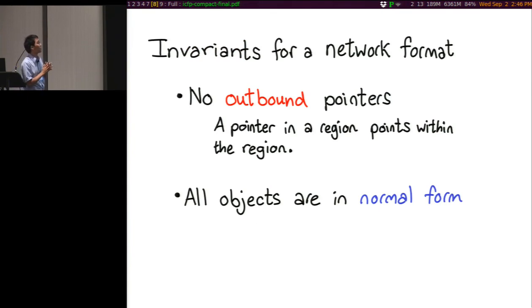So the invariants for the network format we want are that there are, one, no outbound pointers in our region. Any data in the region should point to data that is also in the region. Because if you send some data and it points to something random, well, what is that supposed to be? That's not useful when I'm sending data over the network.